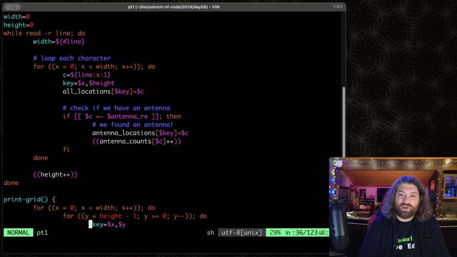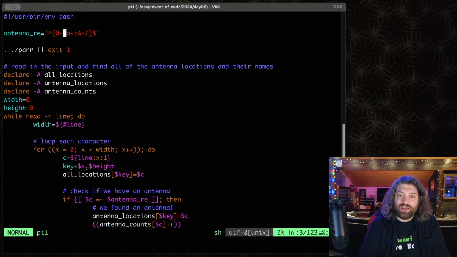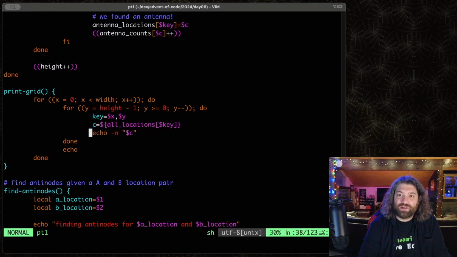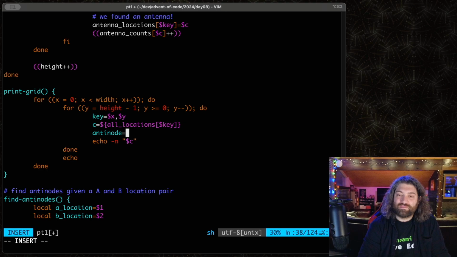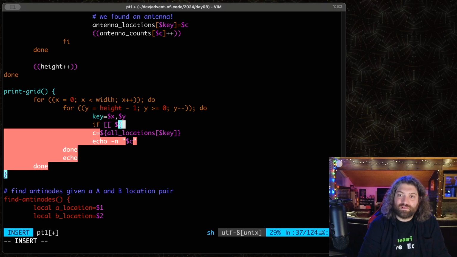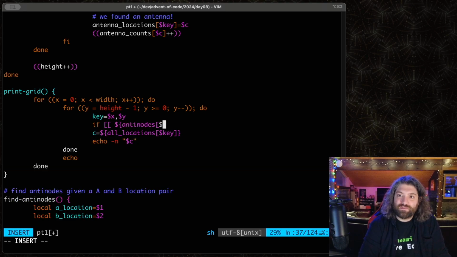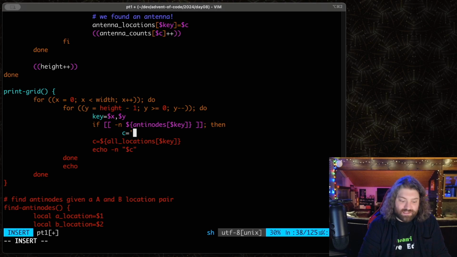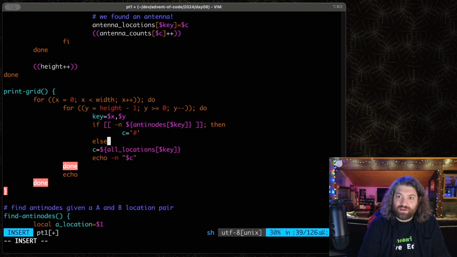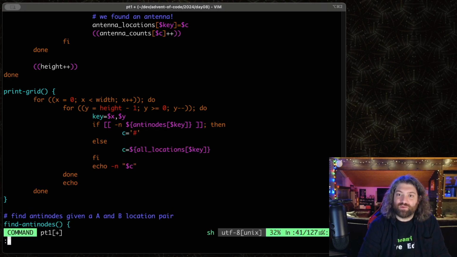Cool, so all we do is we print the grid. Let's overlay antinodes on it. So we'll print the grid, and then we'll print an antinode on it. If antinodes key, if this is set, then C is a pound sign, else C is whatever character it was before.